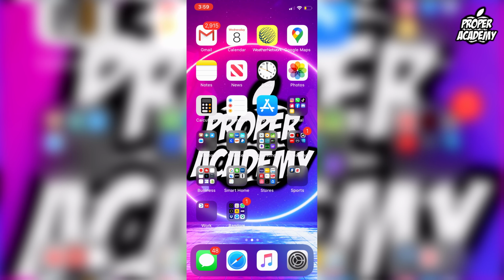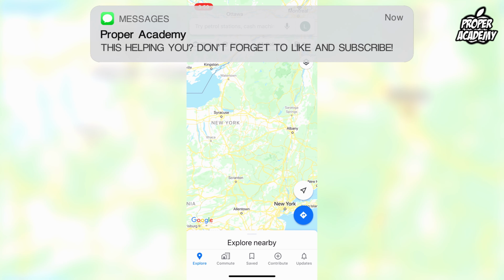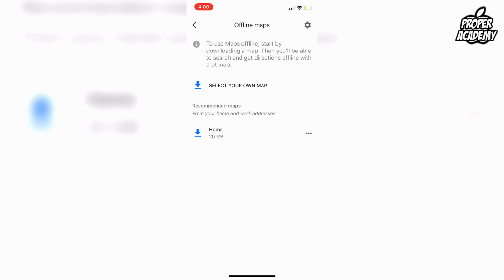So all I have to do is just head over to Google Maps and open that up. And then it'll just be opened up to this page here where it's showing you some of the map. All you have to do is just go to the top right where your little Google account icon is, click on that, and then click on Offline Maps. And then here you can just click on Select Your Own Map. So you want to do that.